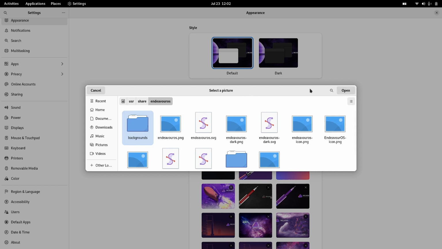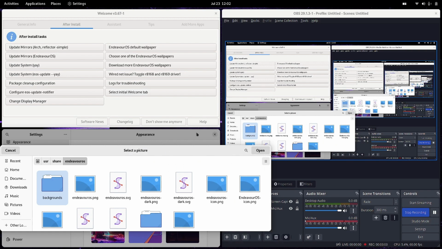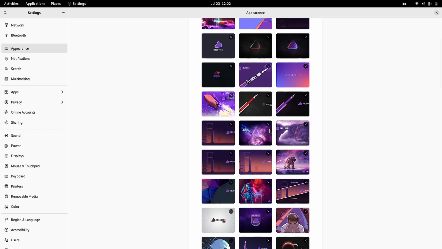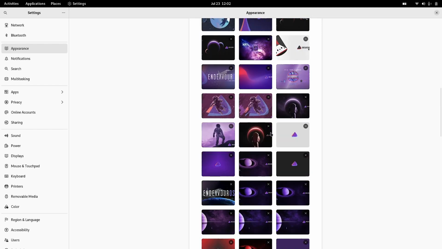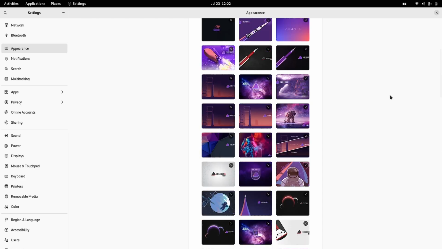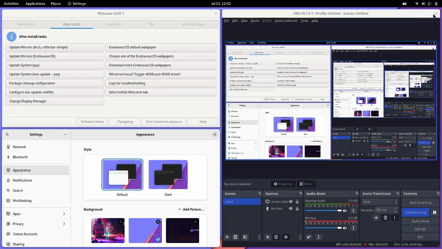Then you have to just open it once, and that folder path will be copied, and all the wallpapers from that folder path will be available here. So you can see this many different wallpapers from the older Endeavour OS series, the retro Endeavour OS wallpapers, are available here, and you can choose any one of them and then install it. For example, I will use this wallpaper, and now we will see how the wallpaper looks.